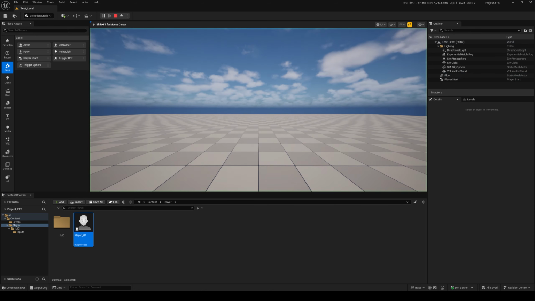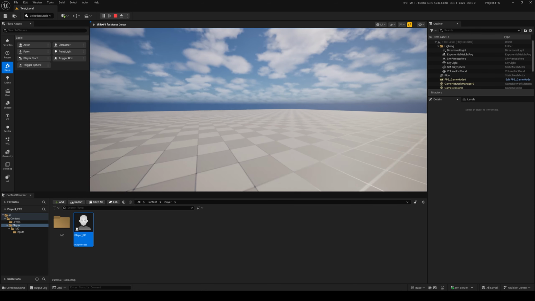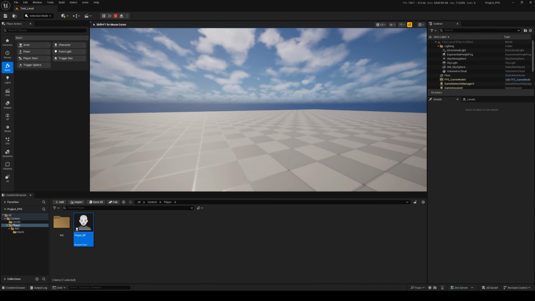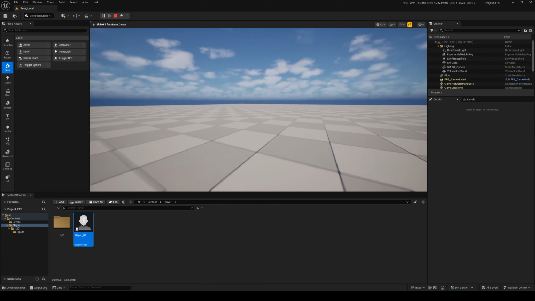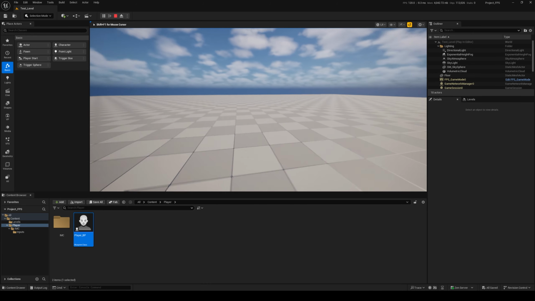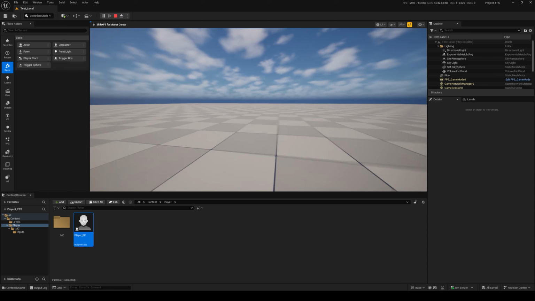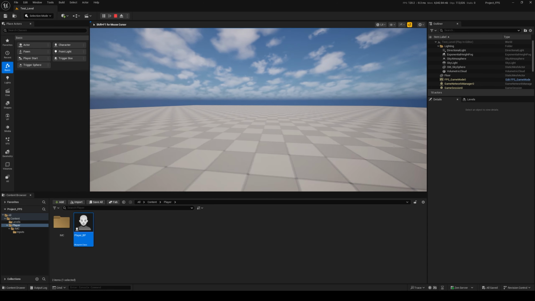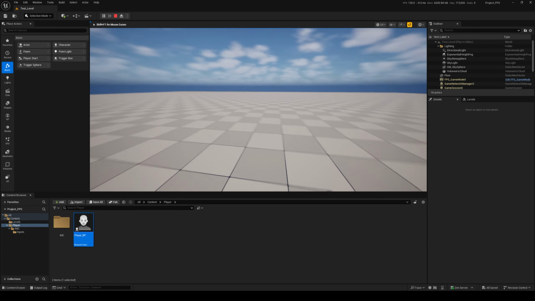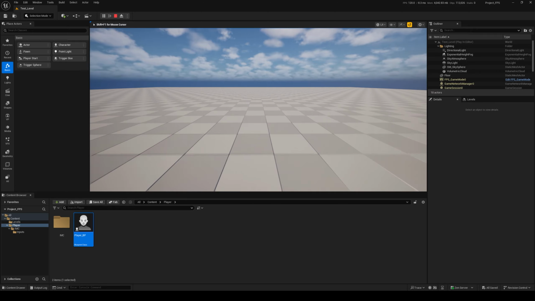Hello and welcome everyone. In this tutorial, we will learn how to make our character crouch. This is going to be a basic crouch system, so don't expect anything too advanced just yet. In the following tutorials, I will show you how to make advanced crouch and sprint combinations, but for now, we are focusing on the basics.